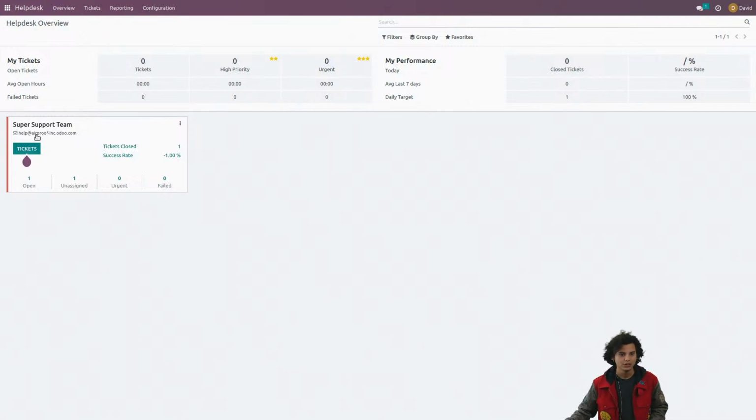All they have to do is use this email alias right here, send whatever information they want to send us, and Odoo will do the rest. Odoo will grab the subject of the email, create a ticket with the name of that subject, and the body of the ticket will be the body of the email itself. Let's see it at work.